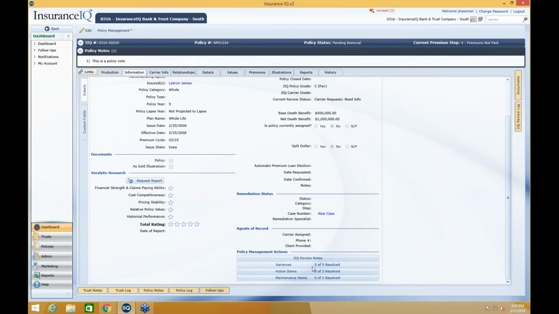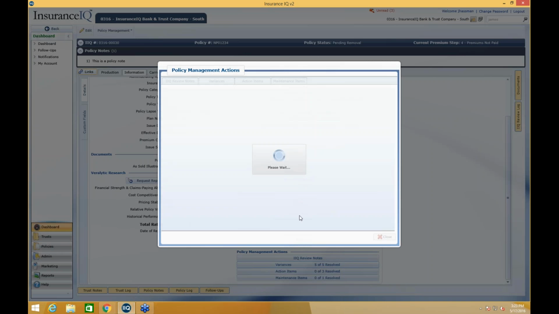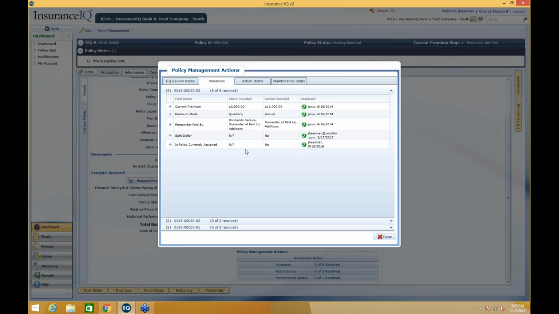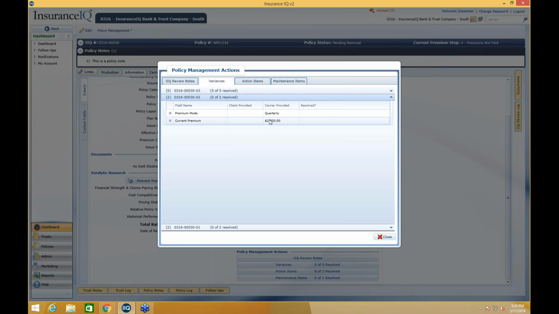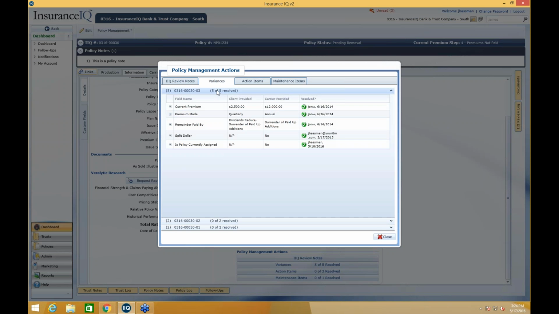If I click on variances, I can see right now there are 5 of 5 resolved. So all of our variances have been resolved, but it will pull up all of the different variances. If I wanted to resolve a variance, what I would need to do, and I'm actually going to click down here so I can get one of these. Oh, that's an old one. So we'll pop back to this page. So you can see right now that all of our variances have been resolved. So we don't actually have anything that we could resolve.